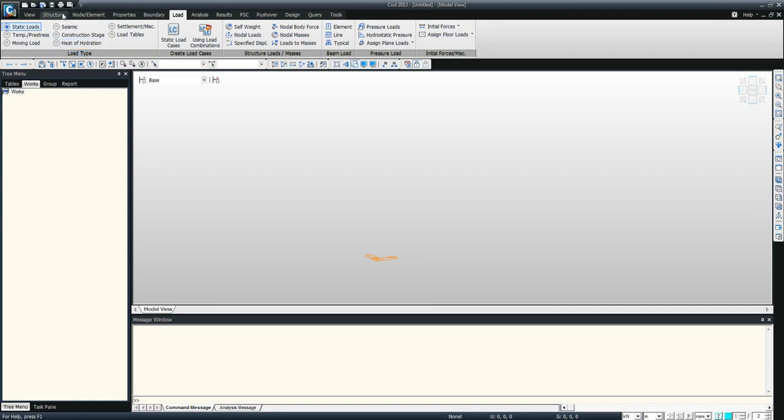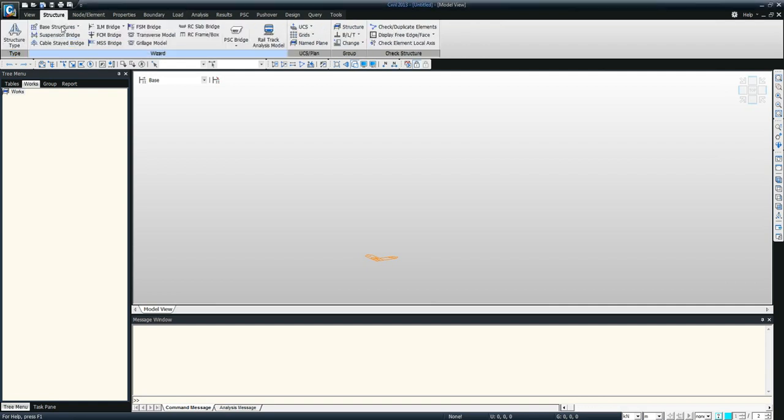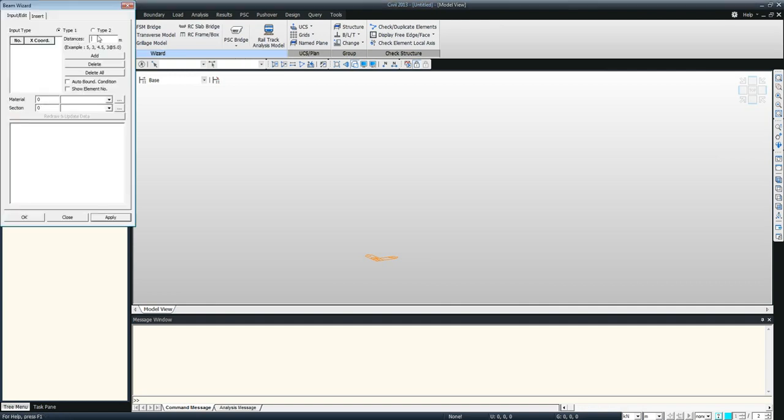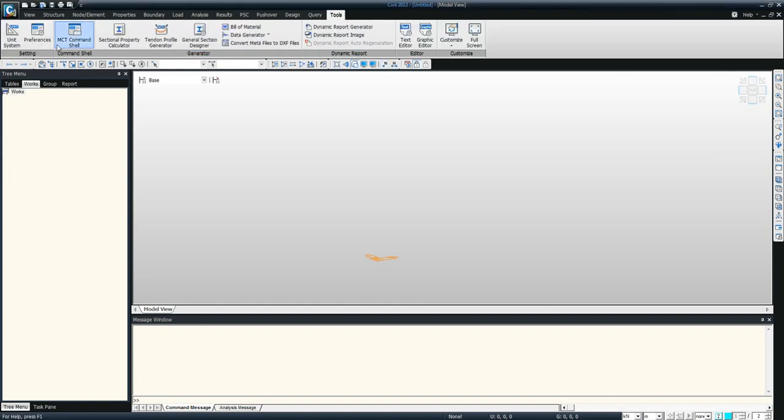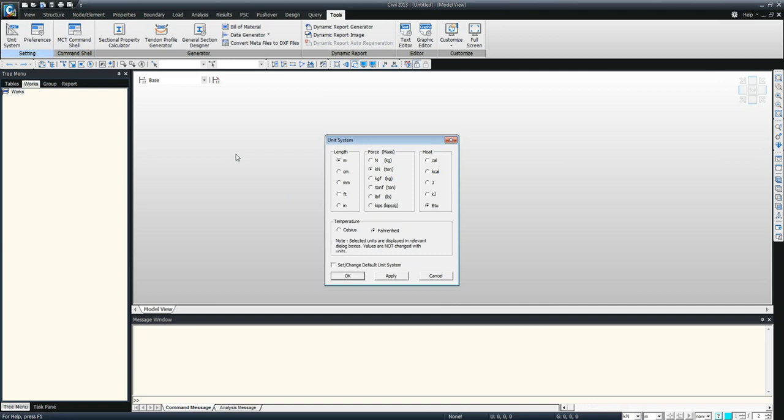If you want to model the bridge using the standard wizards that we have in our software, you can go to the structure menu here and you can see all the wizards are listed under the wizard option here. So when I go to the base structure, I can go to beam, let's say. Let me change the unit system. I'll go to tools, unit system. I'll change the unit system to feet and kips.